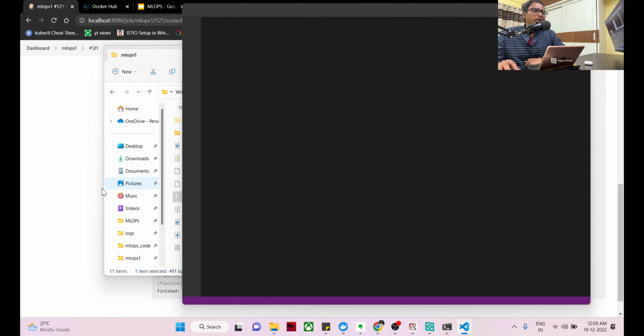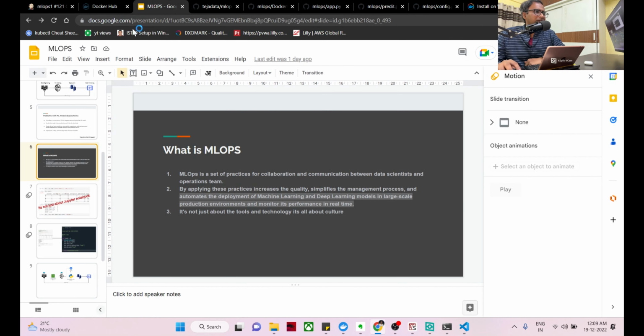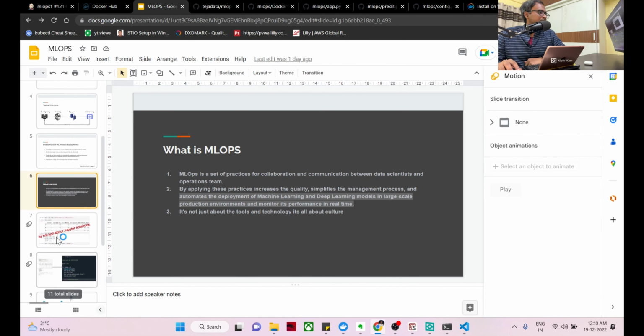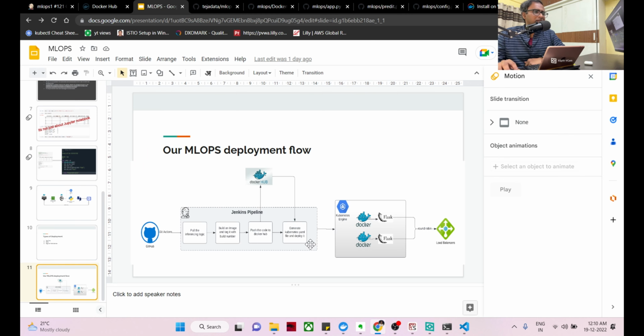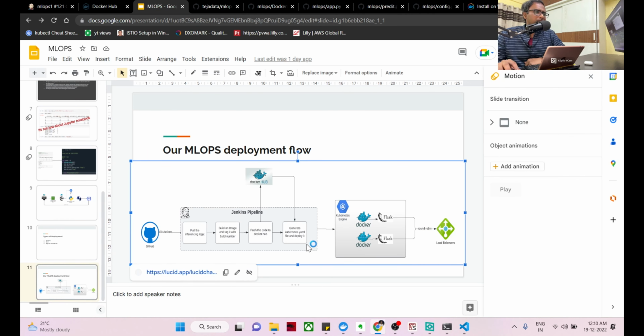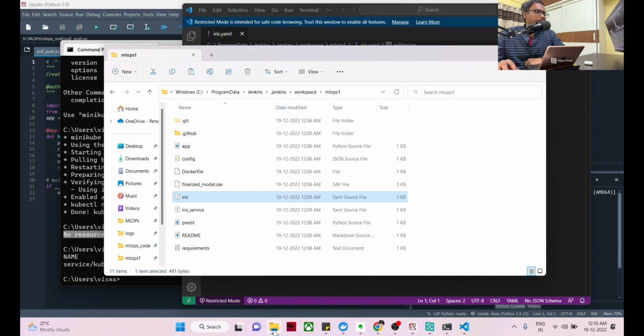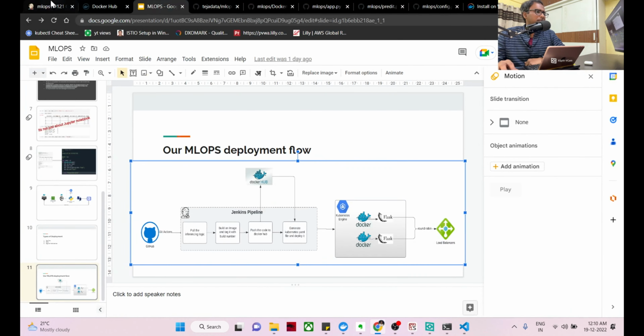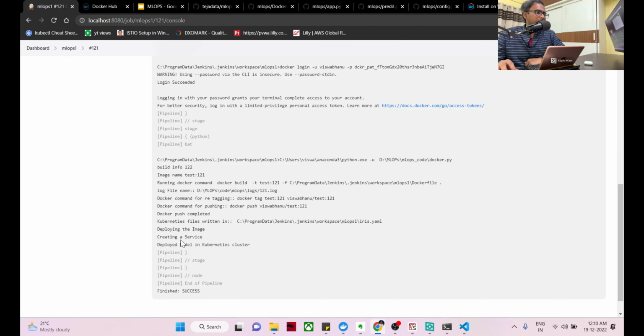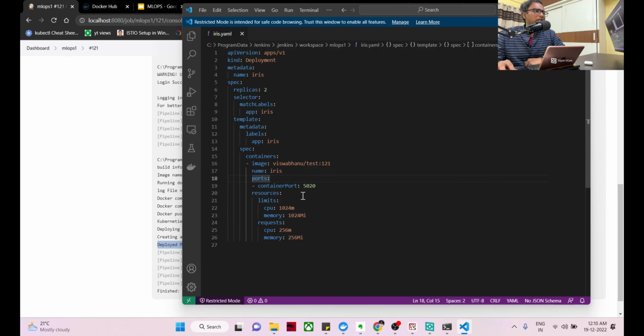This is the Kubernetes file which I'm talking about, where I mention it here. Generates Kubernetes YAML file and deploy it. The deployment could have happened by now. Where is this? Yeah, here it is. Yeah, it is success. Deploy model in the Kubernetes service. Let me quickly show you this.